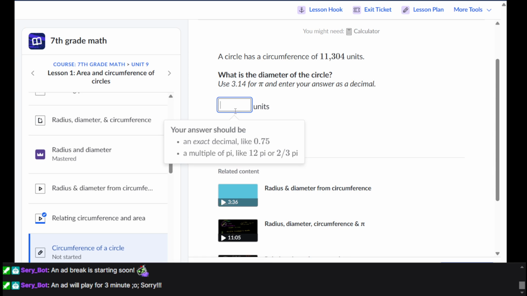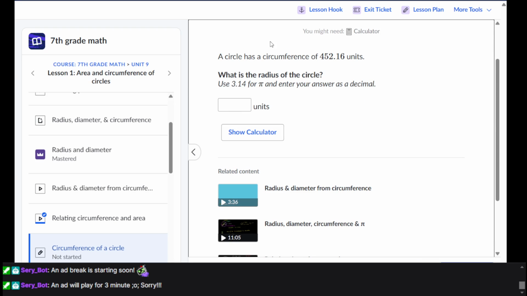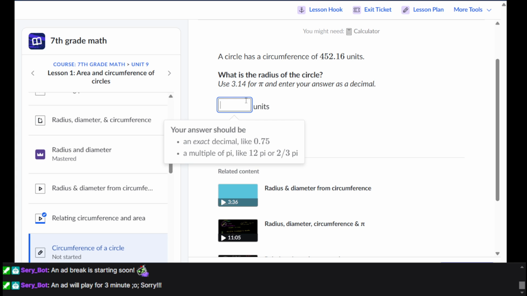Is that? Well, we'll find out. Is this normal? Oh, it's right. 452.16 divided by 3.14. 144. The radius. Damn it. I'm going to have to repeat the whole thing, but that's okay. It's simple. 72.